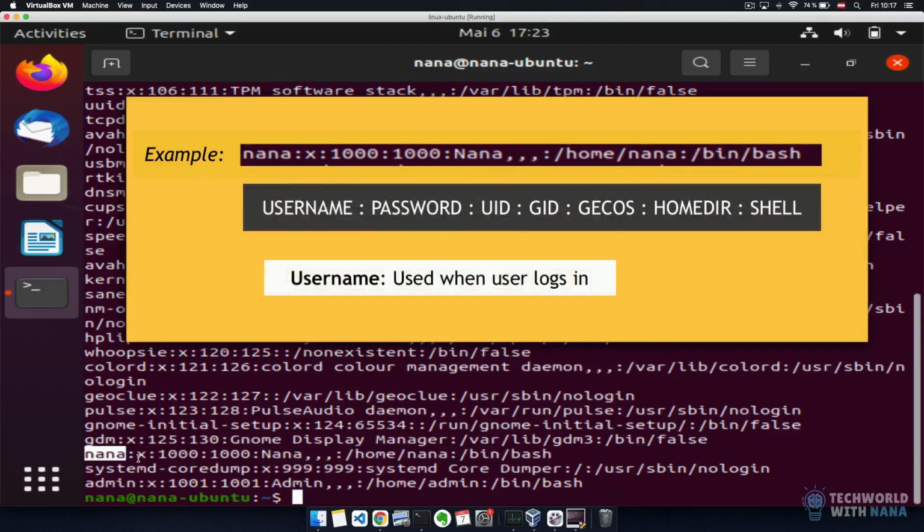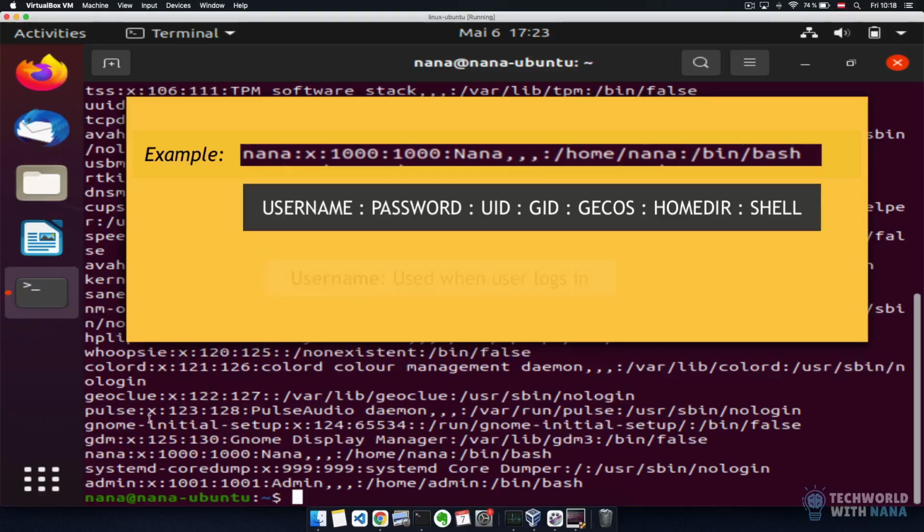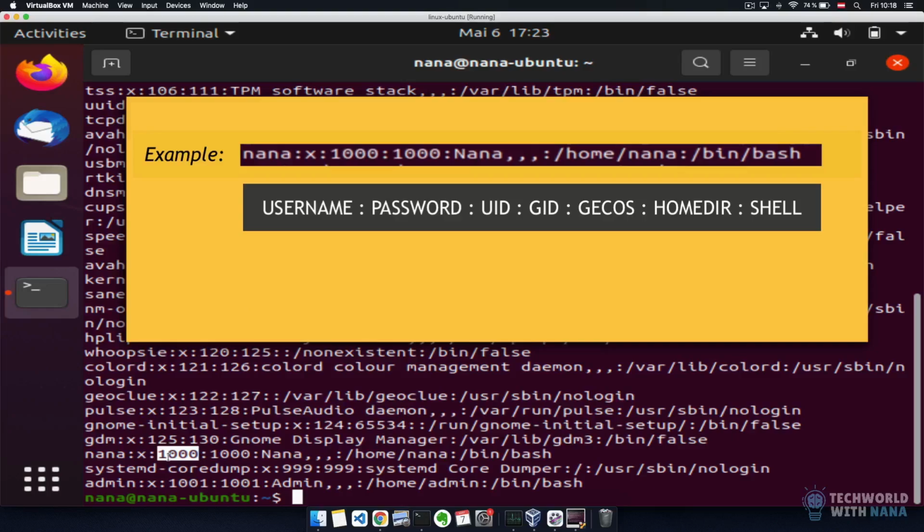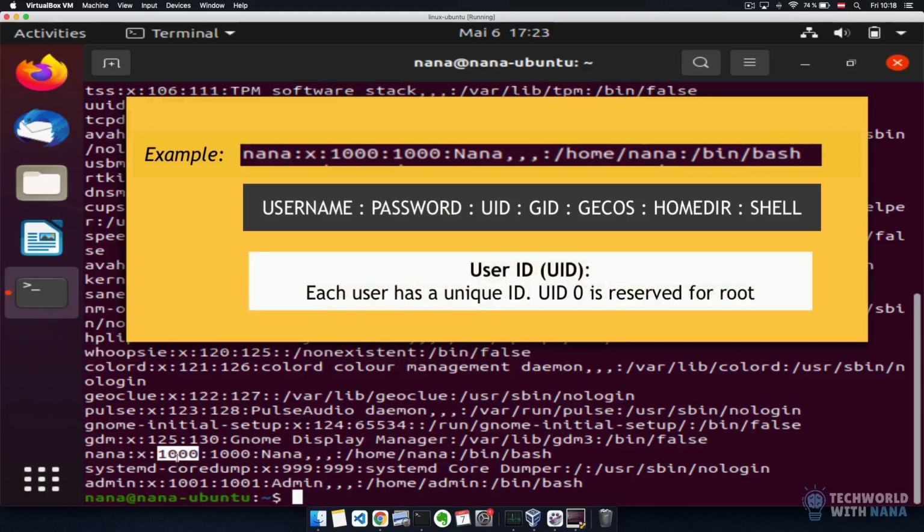First of all, we have the name of the user, then we have X, and you see that there is X for all the other users, and this is actually a placeholder for the user's password. Obviously, it's not displayed here in plain text because it's a password, it's sensitive data, so we just see a placeholder X. The password itself is actually stored in another file for security. Then we have a number here that actually represents the unique ID of the user. So my user, Nana, has an ID of 1000, and the root user on the system always has an ID of 0.